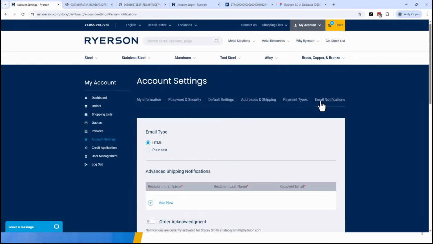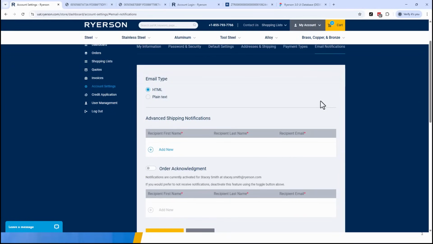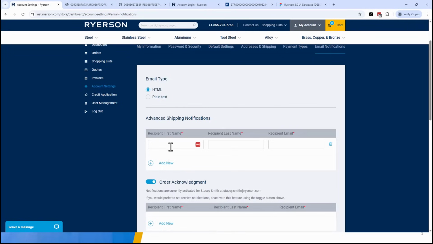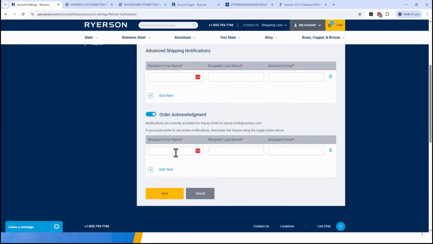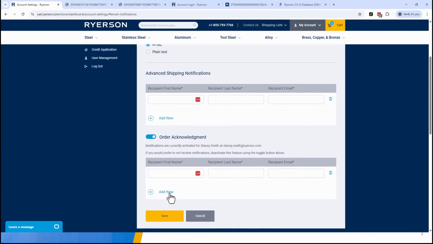The other things that I can do to ensure a smooth transition and make it easy for myself and for my team is not have to worry about when the order is coming in, by telling the system I'd like to receive a notification for every time an order is coming. So whether it's me or I want that notification to go to somebody else, I simply put in their first name, last name, and email, and then save. I can also let my teammates know if I've placed an order as well, so we don't duplicate our orders, by signing them up for an order acknowledgement copy here on the screen. And don't forget to click Save.